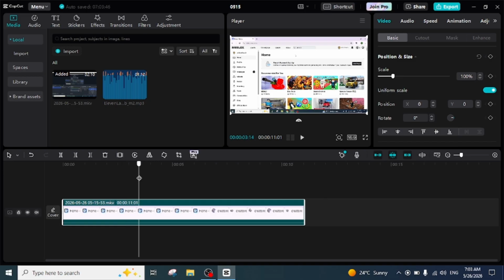Move the playback cursor to the exact frame where you want your zoom effect to begin, then click on the video clip to highlight it. Here's the secret. Frame placement changes everything for smooth zooms.